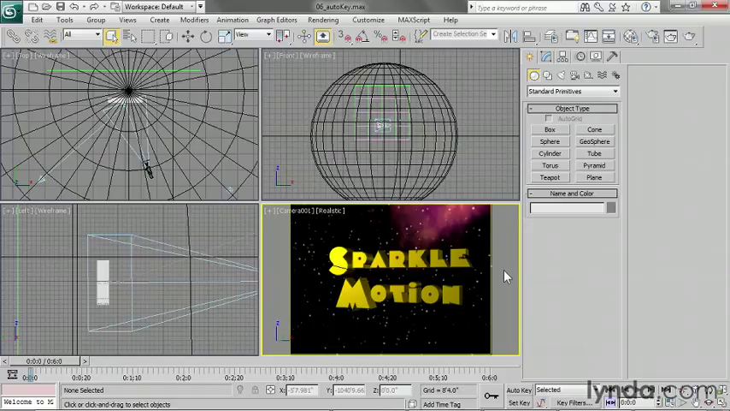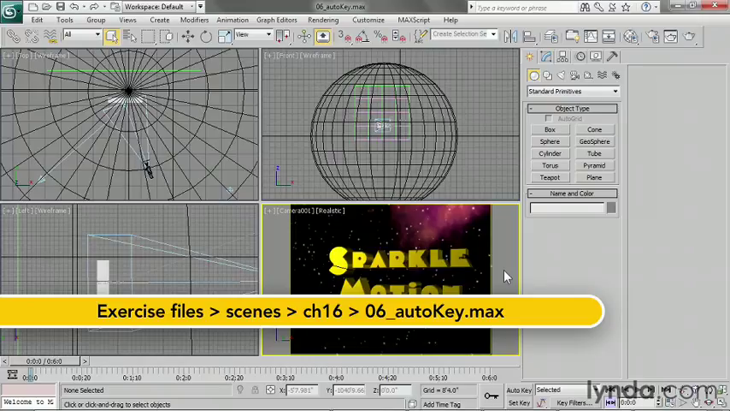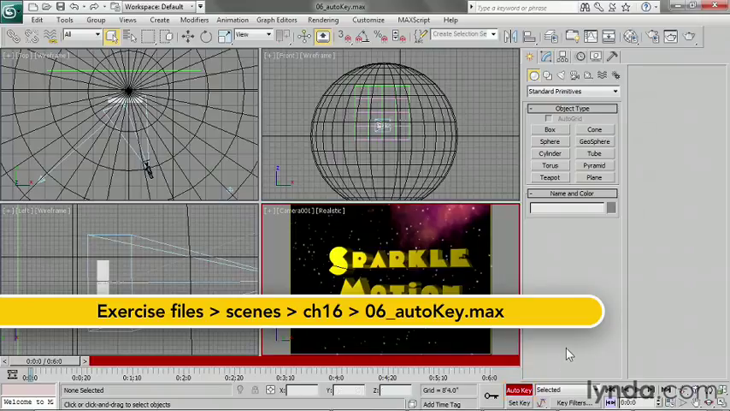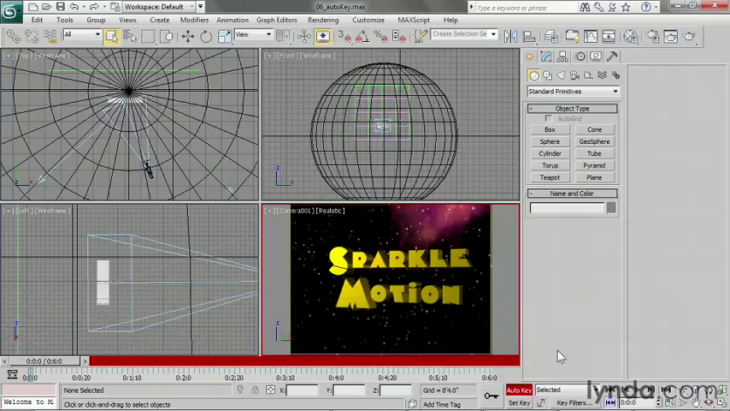Here's another way to create keyframes in 3ds Max. It's called AutoKey mode. I'll go ahead and turn that on. And as soon as I do that, once again, the track bar is highlighted in red and the currently active viewport is also highlighted in red.